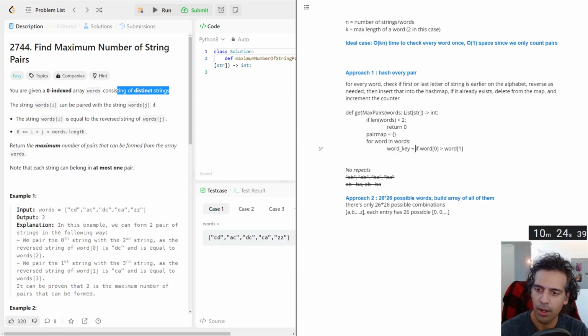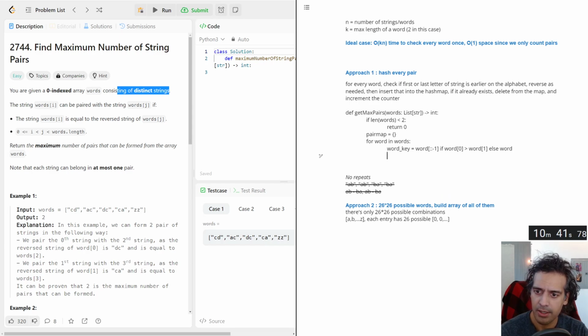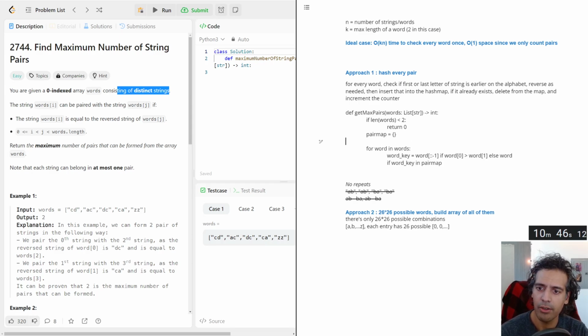Word key equals, let's call it reversed if it's the same. We'll reverse the word or the string if its second character is smaller than the first character. Otherwise, we just put it in as is. And then we check if it exists. And we'll create a count.